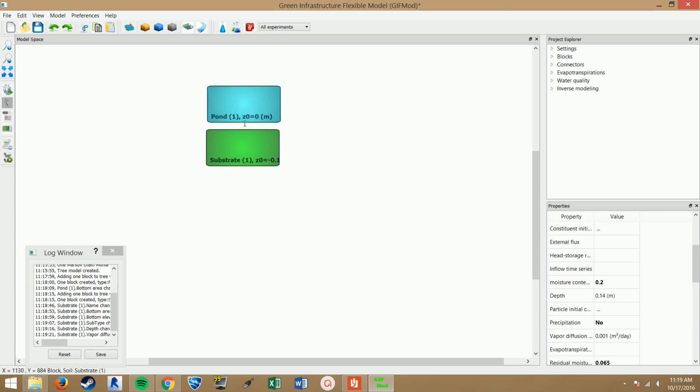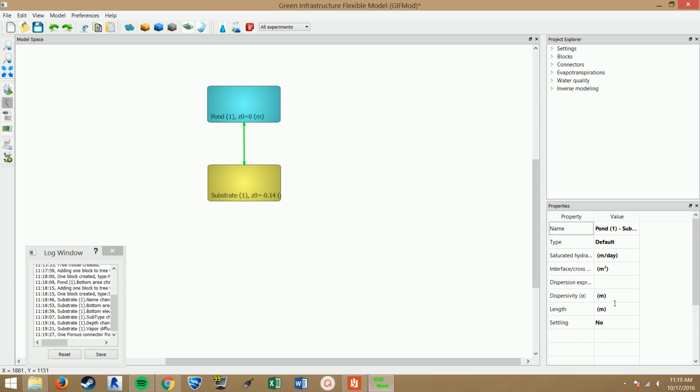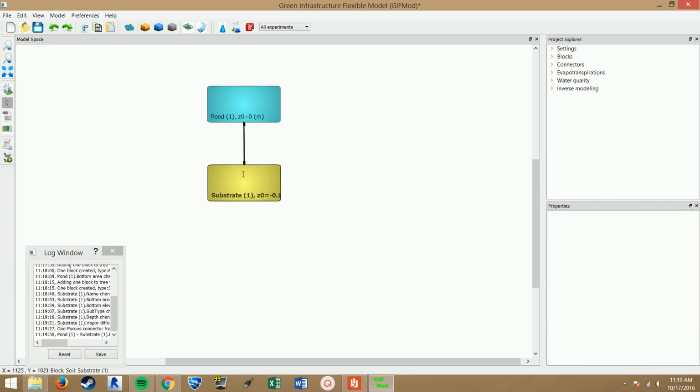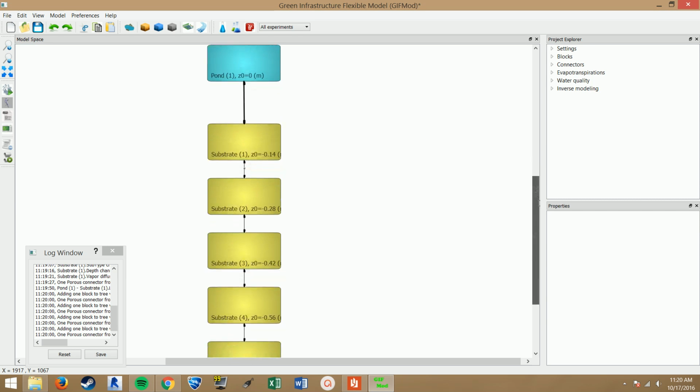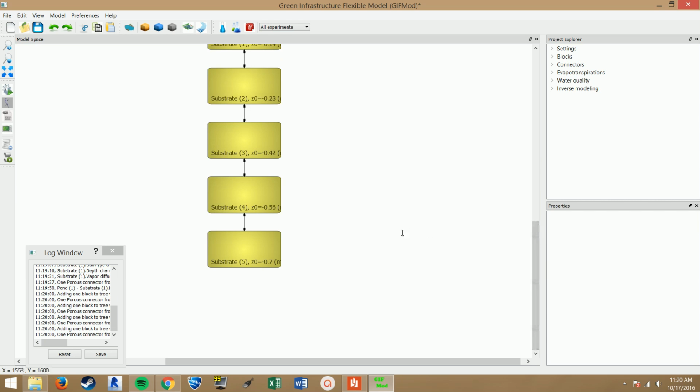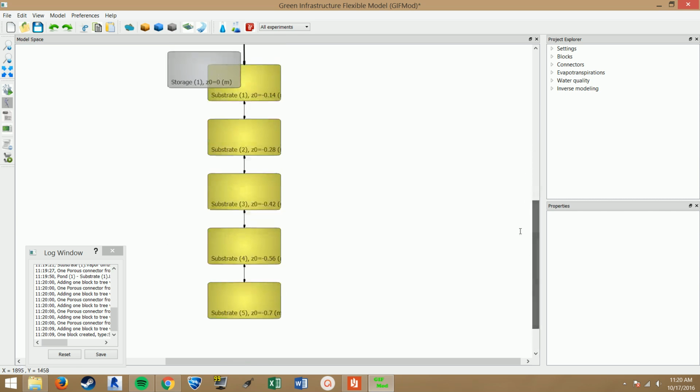And we're going to go ahead and connect the pond layer to the substrate layer, and we're going to change the length of the connector to 0.07. Alright, perfect. So we're going to go ahead and right click on substrate 1, and we're going to make 5 rows. As you'll see, the 5 rows get created, and now we're going to go ahead and add our aggregate storage compound, and we're going to bring it below substrate 5.